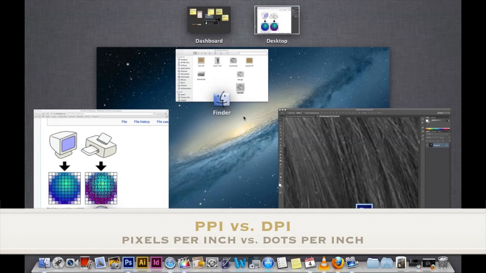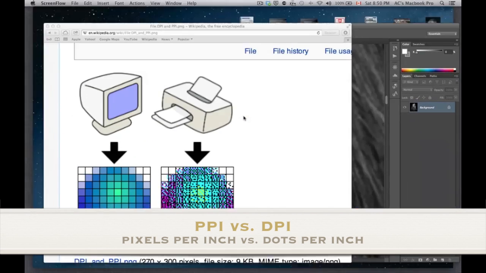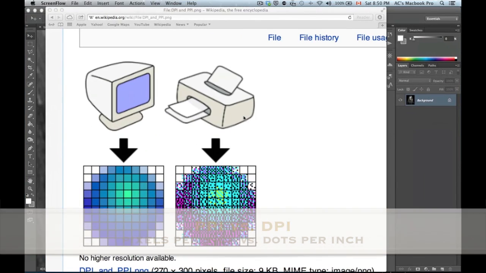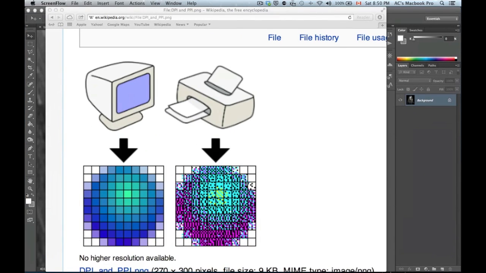Hey guys, I'm gonna quickly show you the difference between pixels per inch and dots per inch. Basically, what you're looking at with dots per inch is what your printer does. It prints little dots which make up an inch. So the more dots you get per inch, the better quality resolution you will see. It's pretty much the same thing with pixels per inch. The more pixels you get in 1 inch, the better quality of picture you'll get.